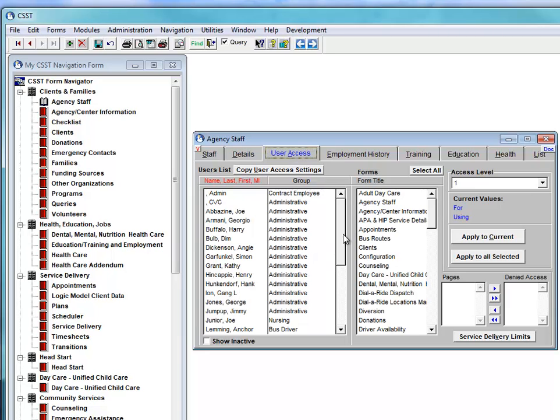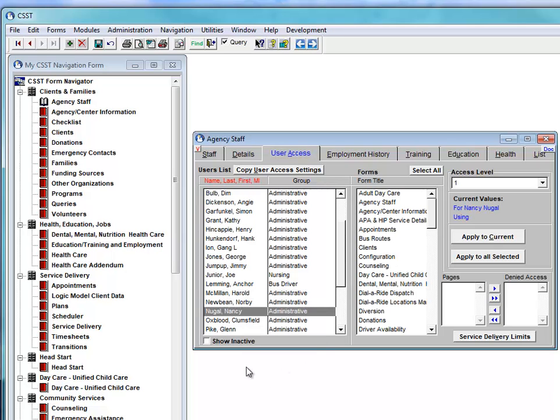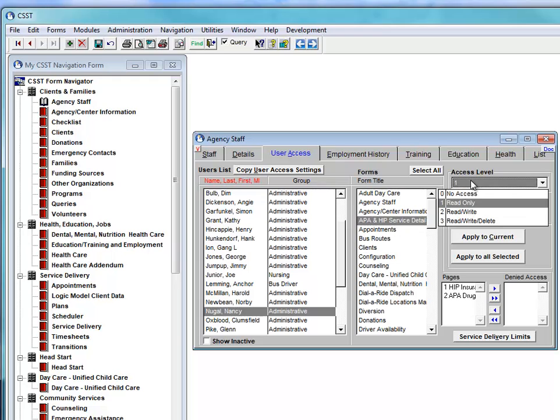So on this page then, we can go down and find this person that we just added, Nancy Newgal, and we can go through individually and choose forms and set the access level. And you'll notice that the access level up here is 1 by default for her use of all forms. Access level 1, as you can see here, is read-only. So she would be able to see forms and look at them and scroll through records and so forth on those forms, but she would not be able to change anything or delete anything.